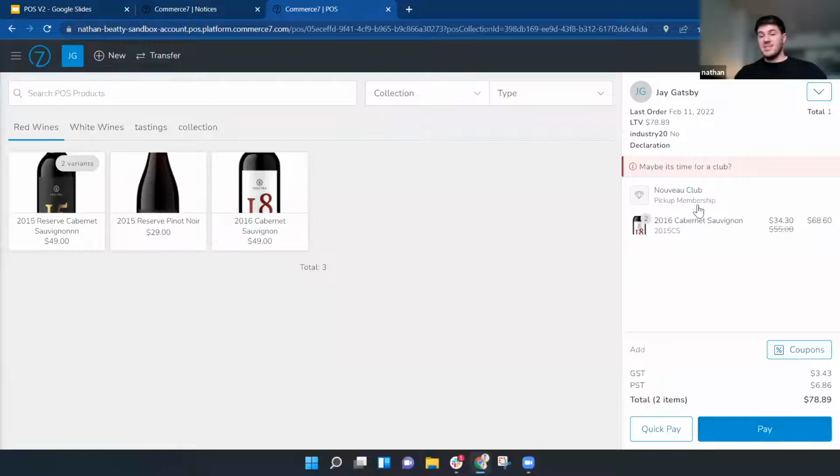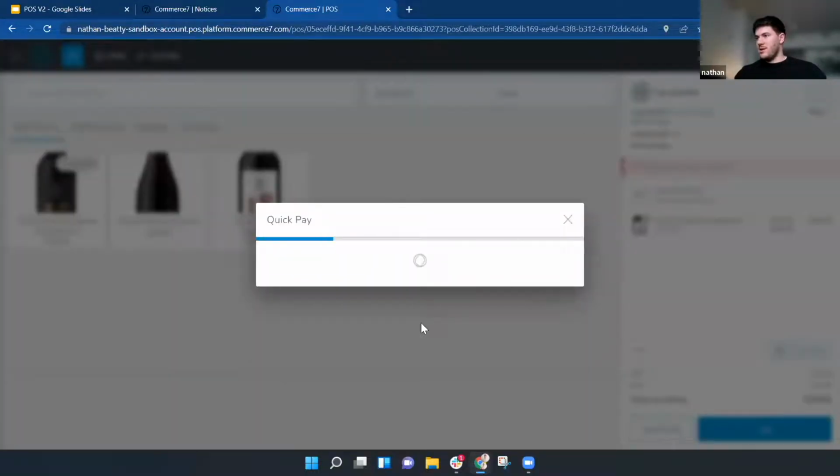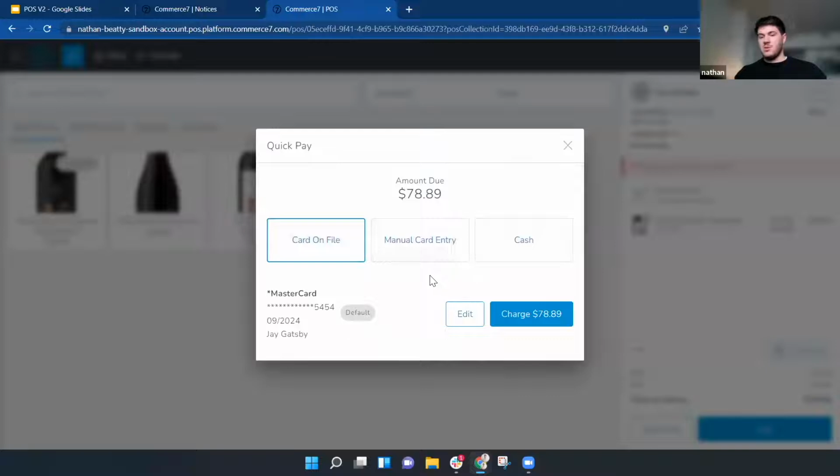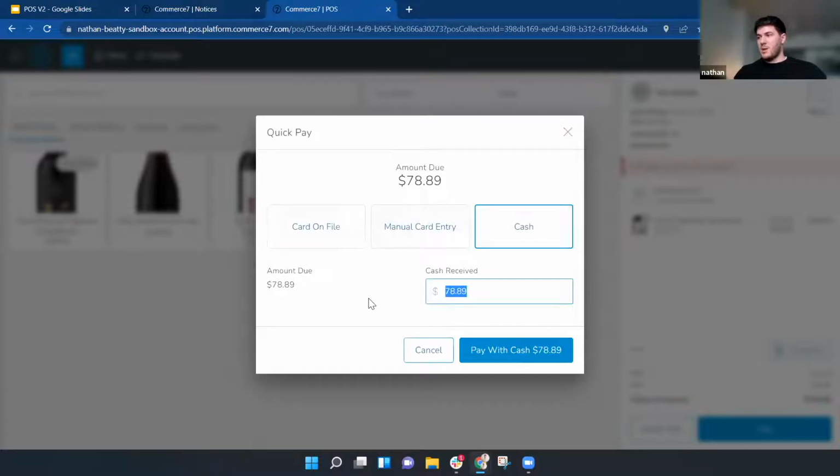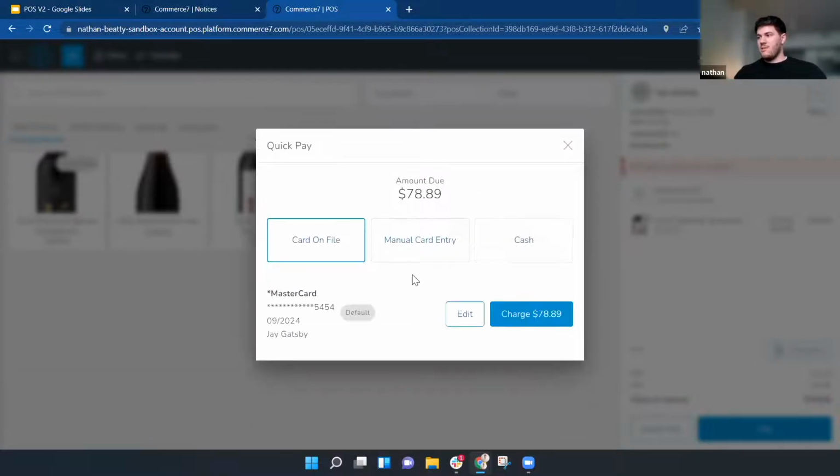Awesome. As we can see here, it's all fit right into this POS. Super easy to access and super easy to view. Now we'll use the quick pay features. We can click quick pay here, and it takes us easily to the 3 different options. First is card on file, where we can see since the customer already has their card, we can easily charge it directly from the quick pay modal. We can also, if you wanted to use a different card, use manual card entry or even cash. Let's use card on file for now.